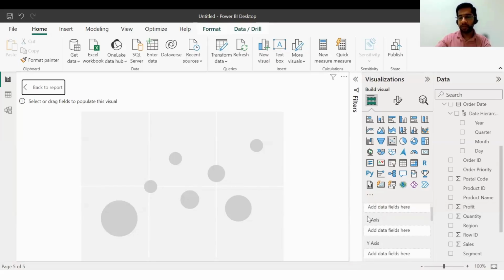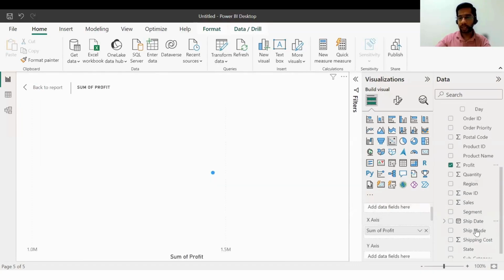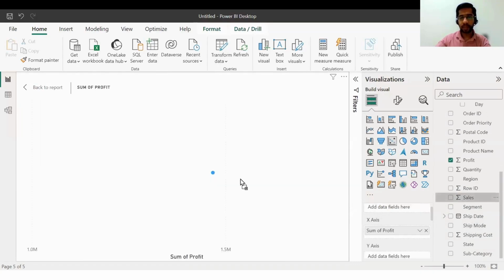You have to decide which value you want to keep on the x-axis and which value on the y-axis. Remember, there should be two numeric values to see the correlation between these data points. So I am taking the first numeric value as the profit and the second numeric value as the sales. Now it is showing me the sum of the profit and the sum of the sales.